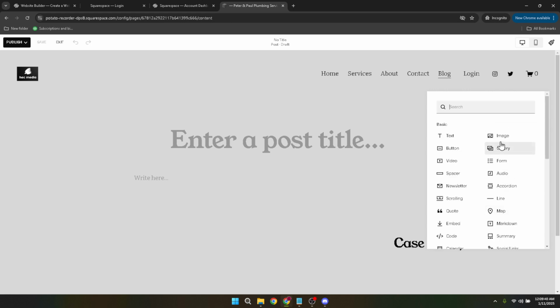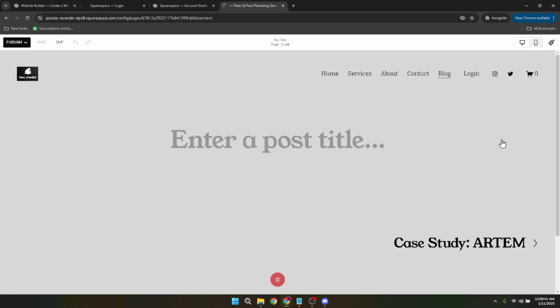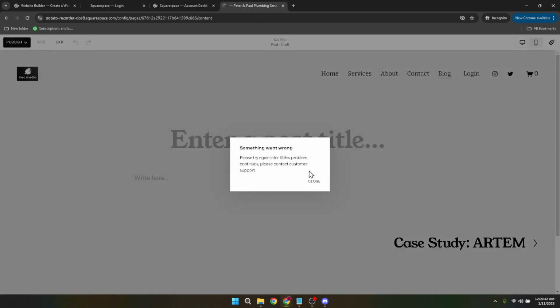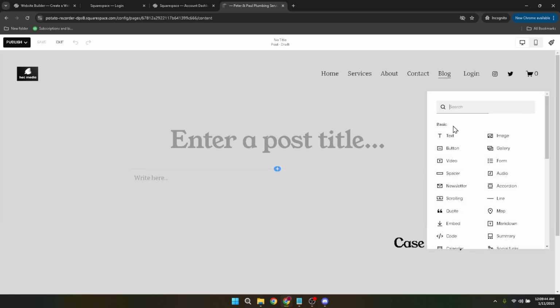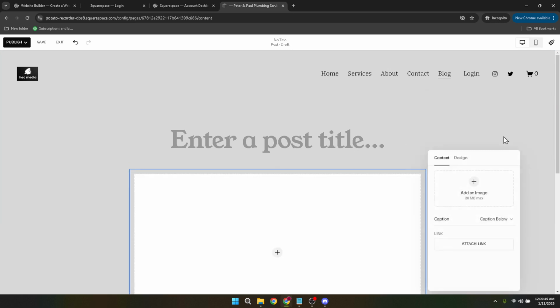It's now time to add your image. You can either upload a new image from your computer or select one from your existing library within Squarespace. This flexibility allows you to update posts with fresh visuals or reuse existing images, depending on what suits your needs best. And there you have it, your image is now seamlessly integrated into your blog post.